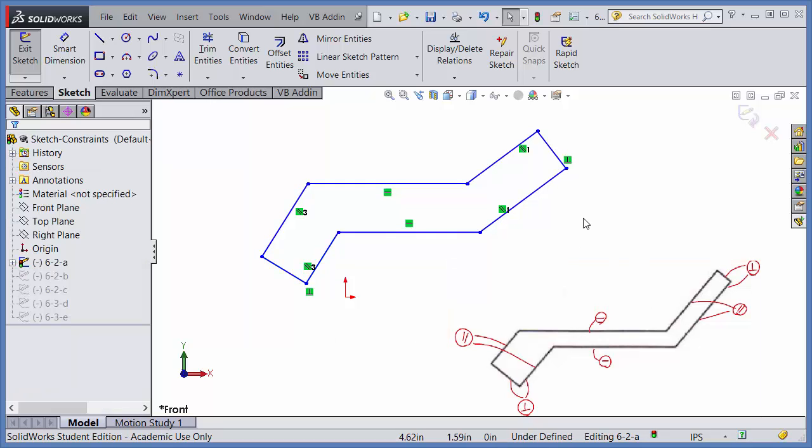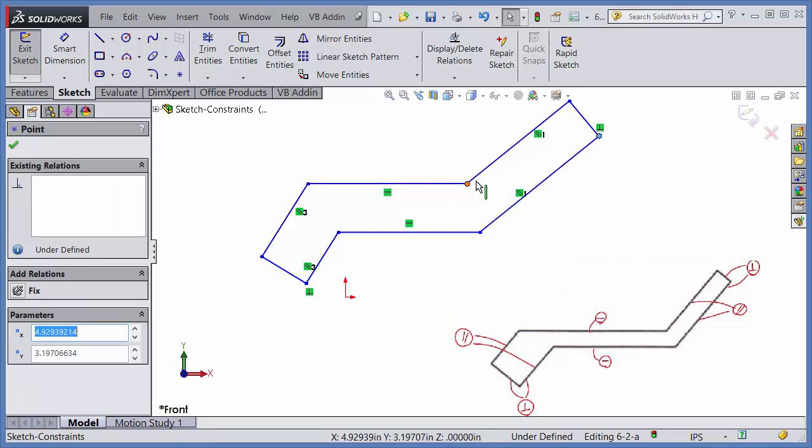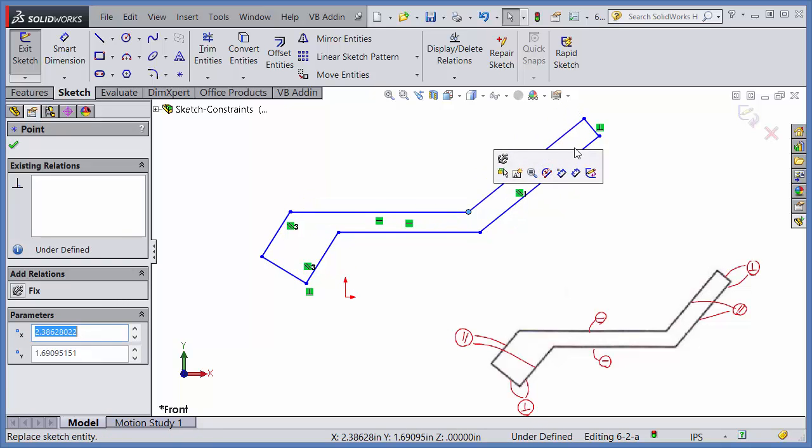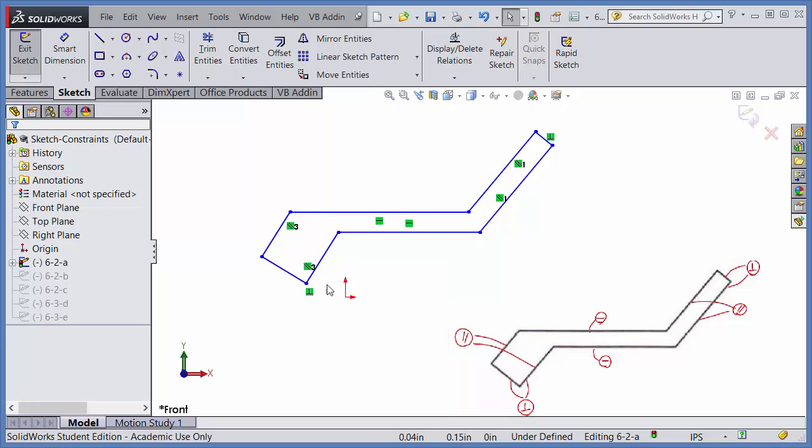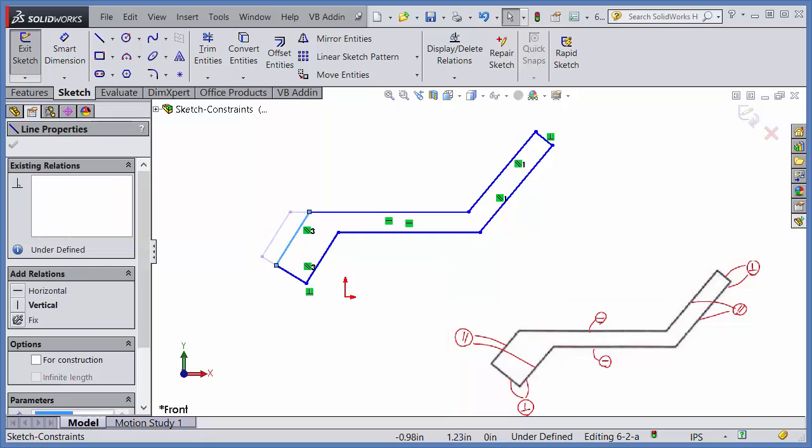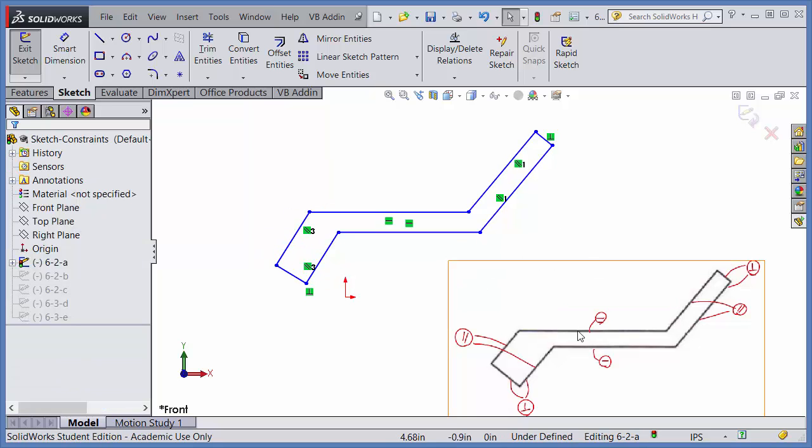So all these geometric constraints are added. All you need to do is adjust the shape so that it looks closer to the target shape. Since we don't have any dimensions for this one, just a roughly similar shape would be fine for this exercise.